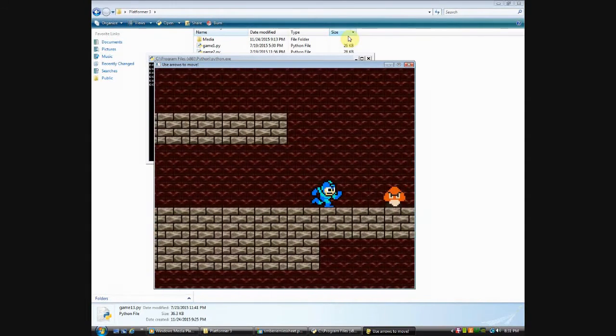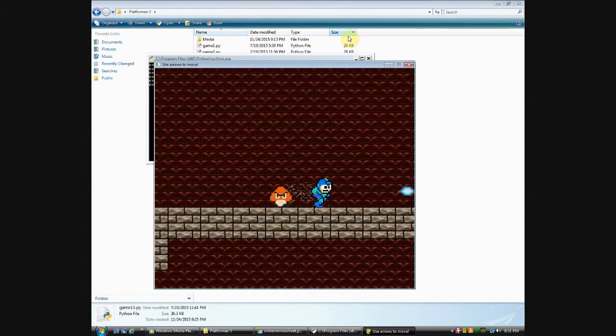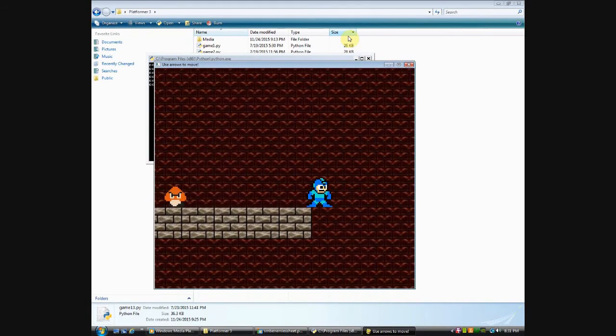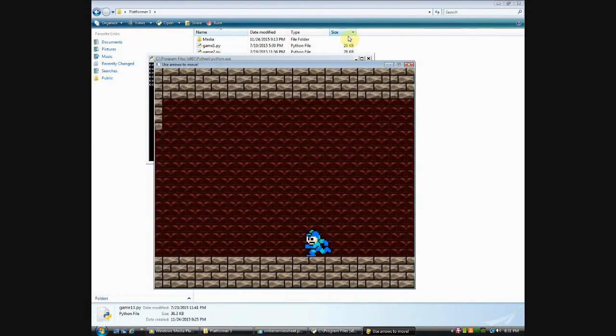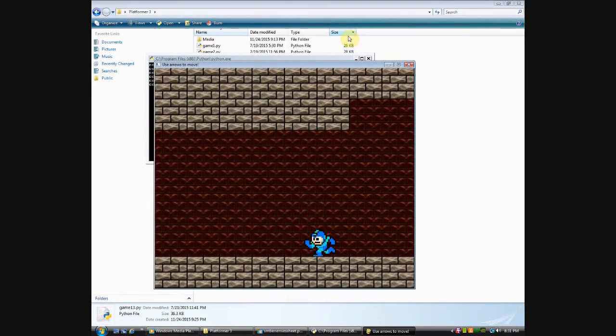There's also no need to test for a collision with any of the platforms that aren't on the screen. In fact, it's not even necessary to test for collisions with some of the platforms that are on the screen because Mega Man can only move at a maximum velocity of 8 pixels.